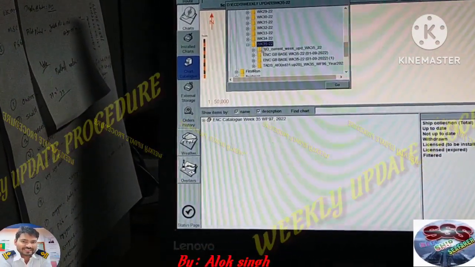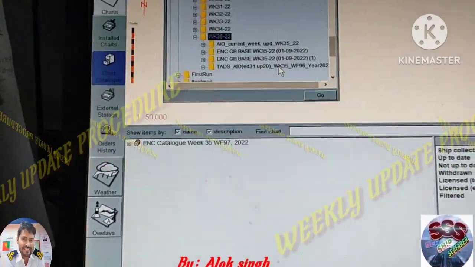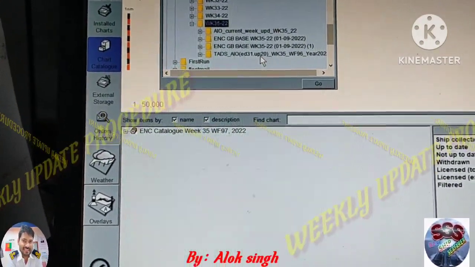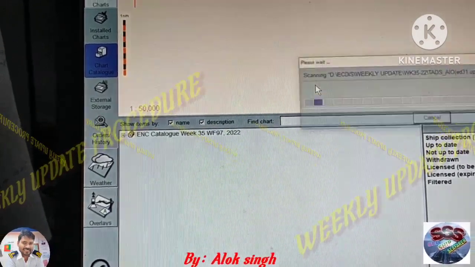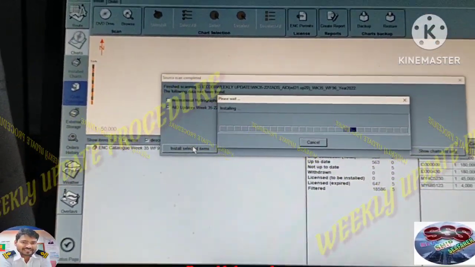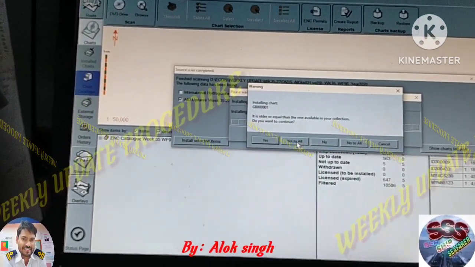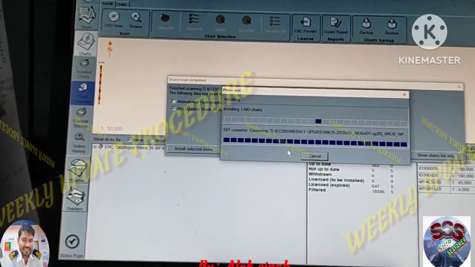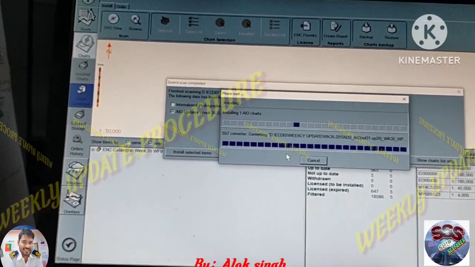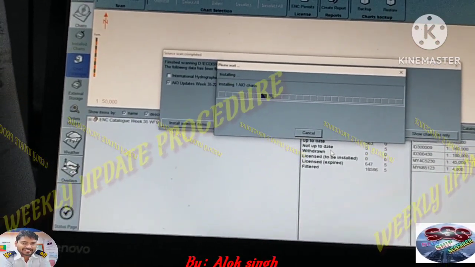And like I have saved in the week 35. So you remember this 35th week, this one we have downloaded from the Varsila website, and then we have extracted there. Just select this folder to update the AIO on your Navi Planner. Yeah, we'll select this. Select yes to all. Means your Navi Planner is updating for AIO for this week.